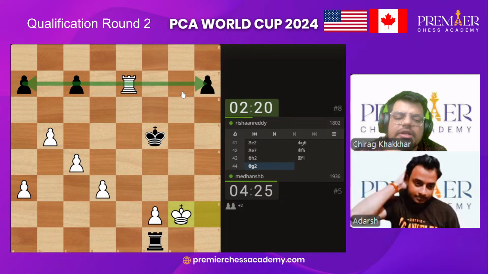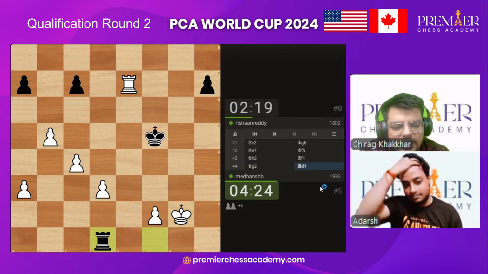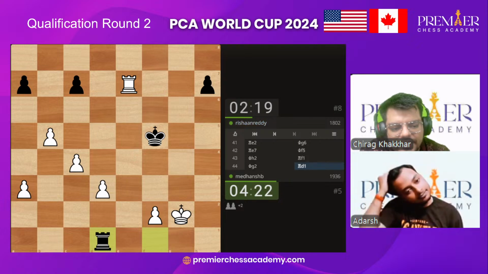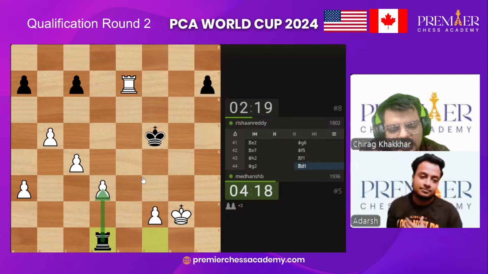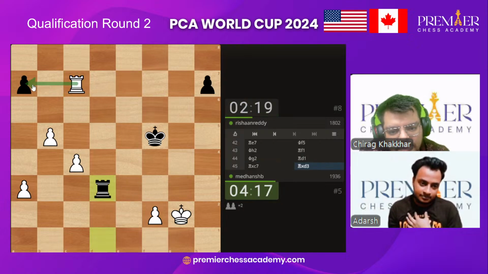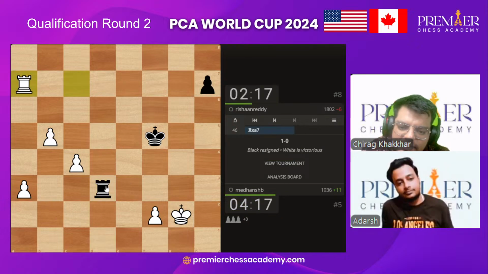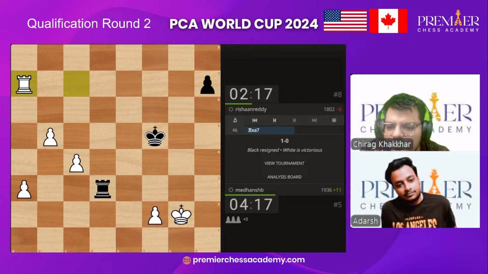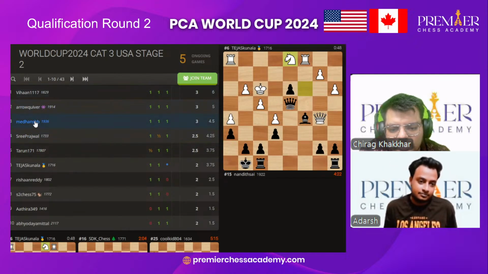Okay. We might see Medhan SHB going forward, winning this game, and he's on the fifth rank. Rishan Reddy is on eighth. Rishan Reddy might lose here. Probably Rishan Reddy, if he finds some tricks, can make a draw. White is simply going to eat up, and then eat up as well, and be a couple of pawns up. Black resigned, and White won. Shout out to Medhan SHB, and that moves him to the third spot with a perfect score of 3 out of 3.